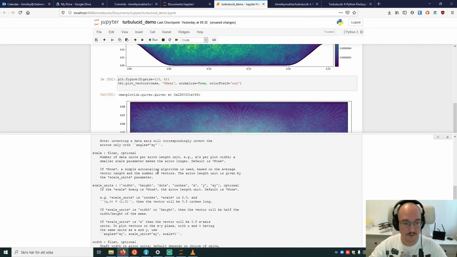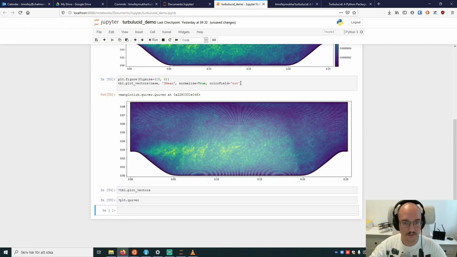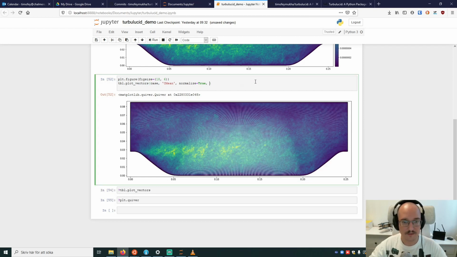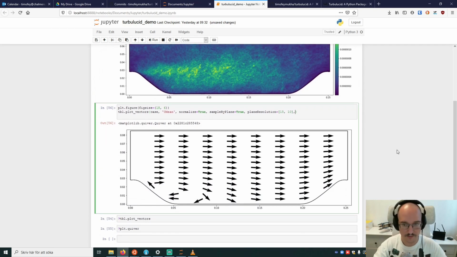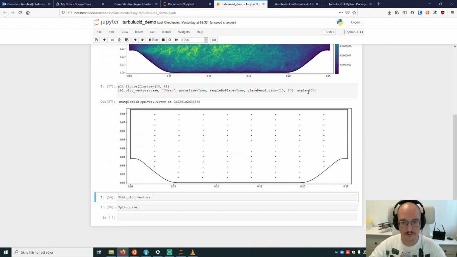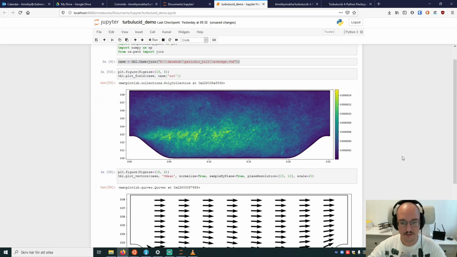But we're going to look at two things. One is scale, which is quite important. And that basically defines the size of the arrows. And the weird thing about this, well, at least to me, is that if scale is made larger, then the vectors become smaller. Okay, so let's plot this again. And then we're going to add scale, let's say 200. Yeah, as you can see, they become very small. If I instead do 20, they become larger.